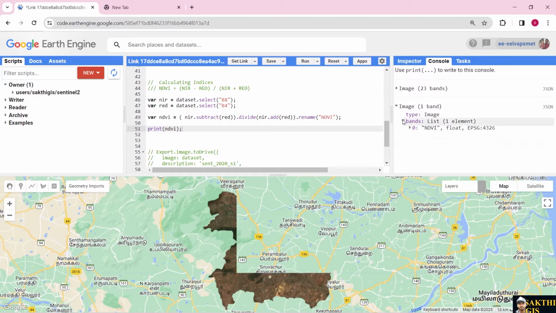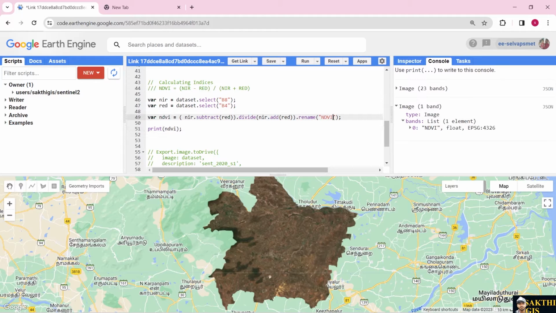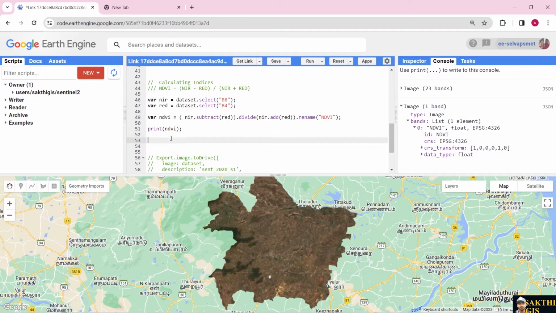Here one band gets printed, named NDVI, and the data type is float. Now we will add this NDVI image into our map using Map.addLayer with NDVI. Initially we will give an empty visualization parameter, and name this layer NDVI layer.